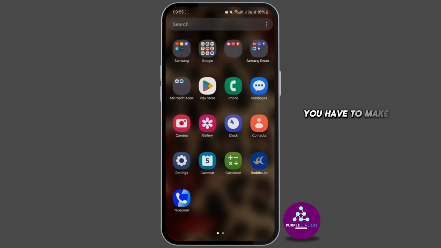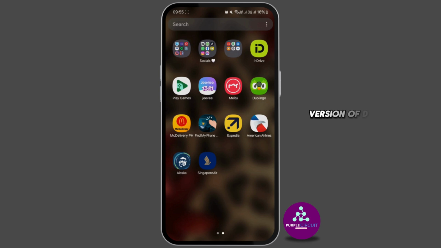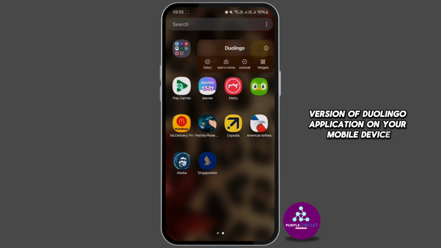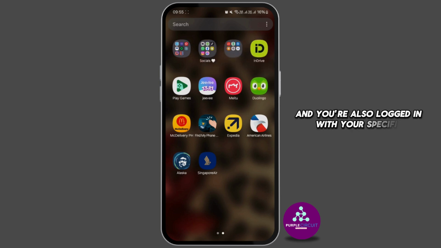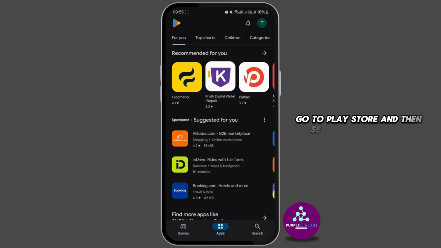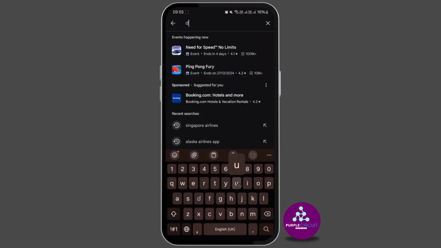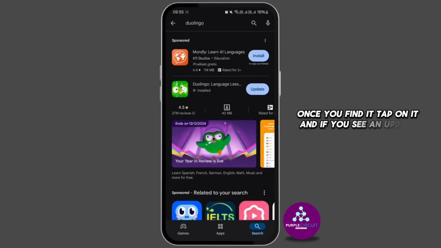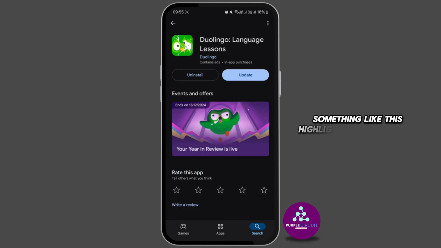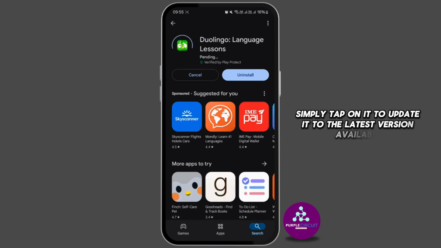First of all, you have to make sure that you've installed the latest version of Duolingo application on your mobile device and you're also logged in with your specific account. So to check if the Duolingo application is updated, go to Play Store and then search for Duolingo. Once you find it, tap on it, and if you see an update button, something like this highlighted in blue color, simply tap on it to update it to the latest version available.